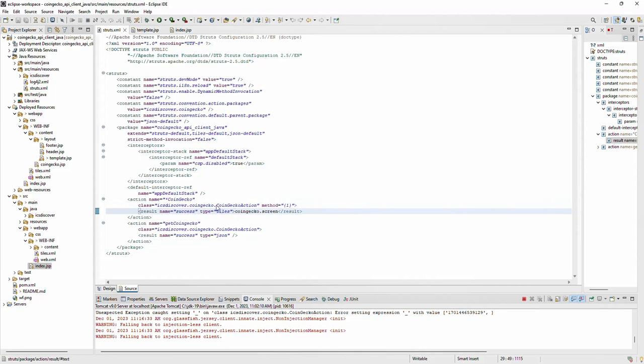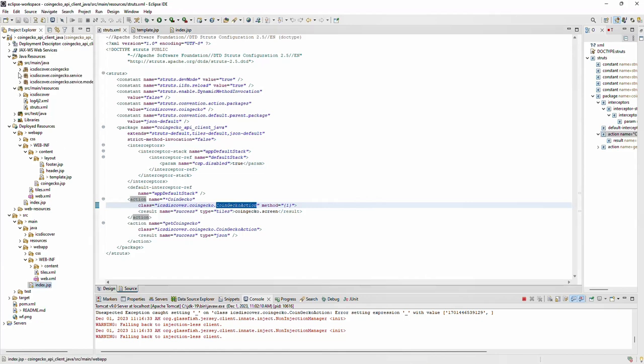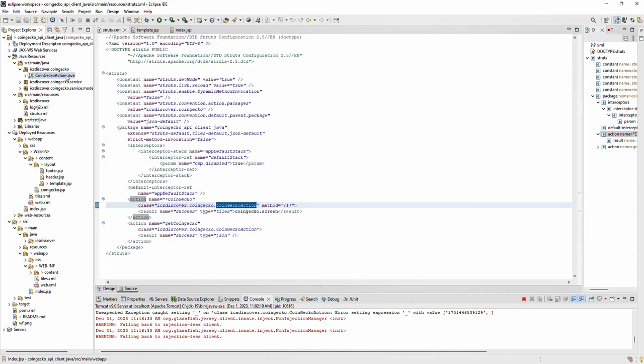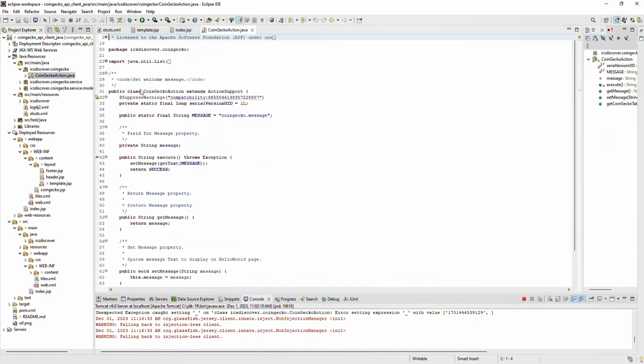So let's go to that default method, CoinGecko action. It goes to this sources right here. Here you can expand the source, and here is the action class. Any action class actually extends the default ActionSupport, and what we're looking for is the execute method. As you can see, all it does is set up a message, and that's it, and just says return success.